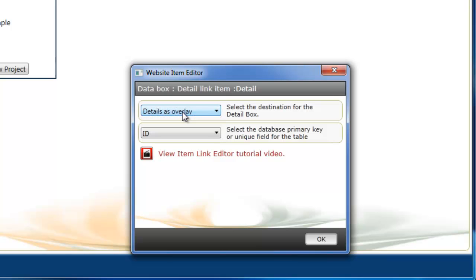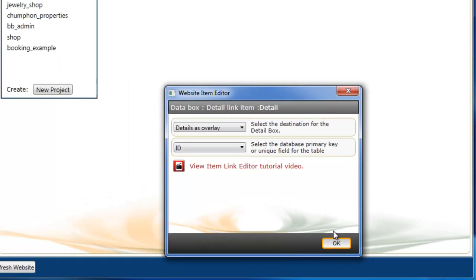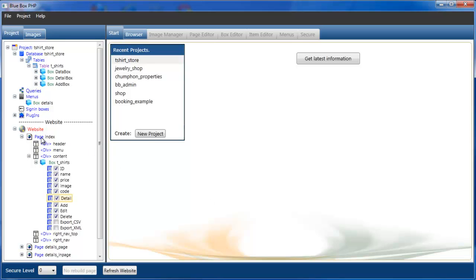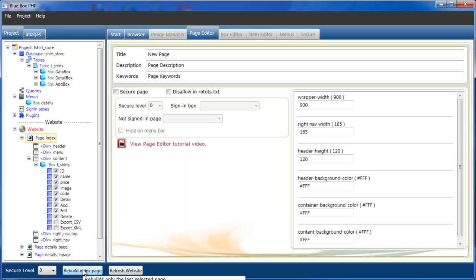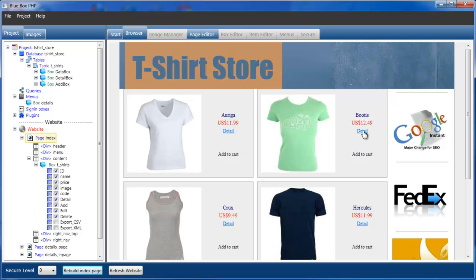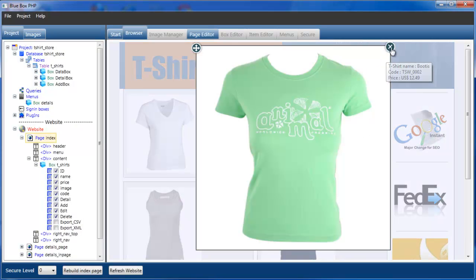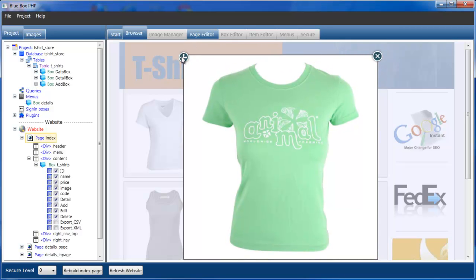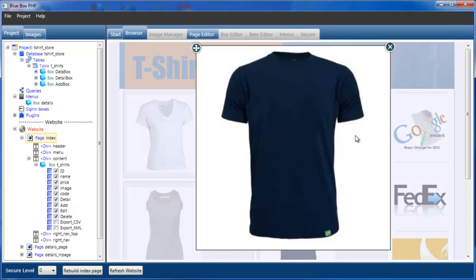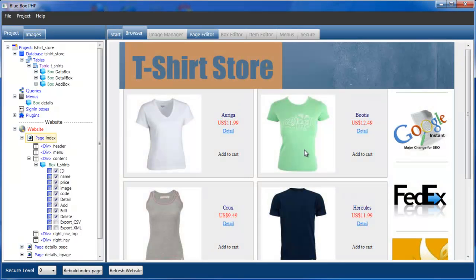So on the index page we just display them as an overlay, which is the default setting. And if we now select the index page and preview it, we can see if we select the details button, we load the item image. The details for this data box is just purely to display a larger version of the image that we have. So that's the default, which is overlay.